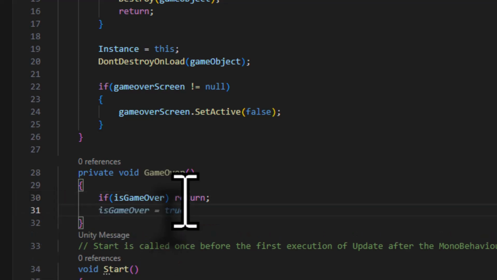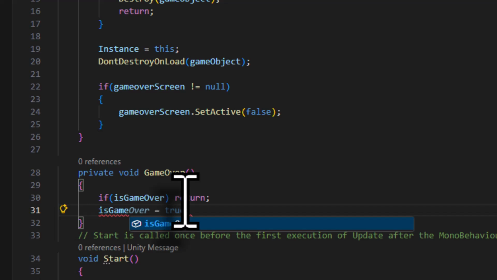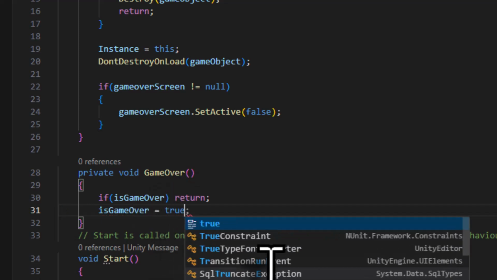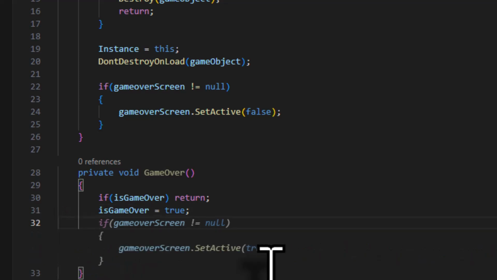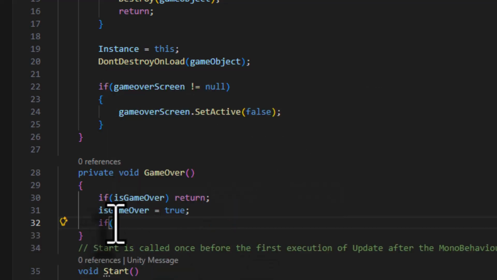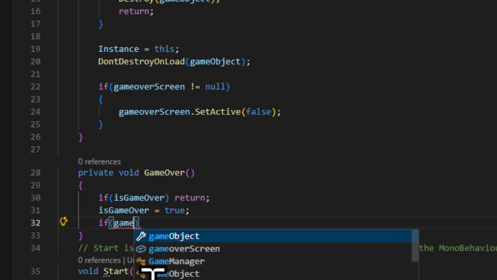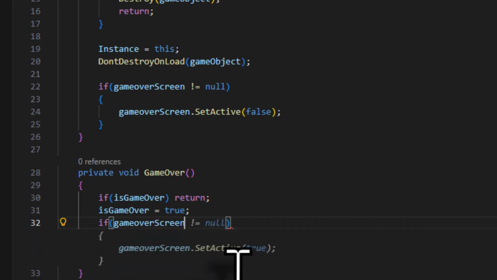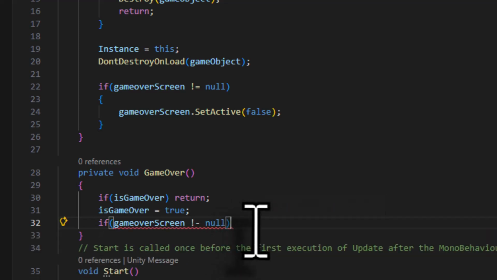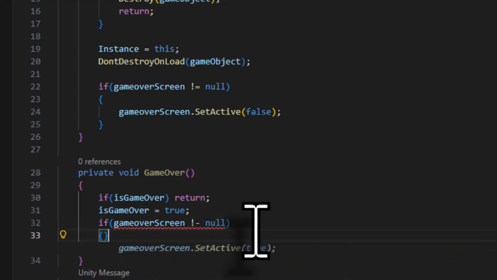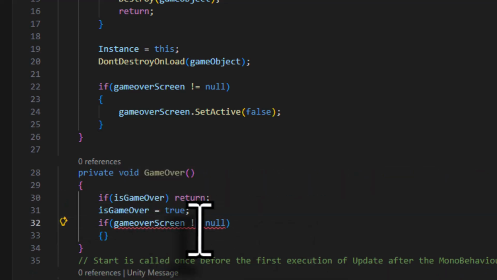If isGameOver is not true, then isGameOver will be set equal to true, and end it with semicolon. Then I will press enter again, and I will add one more if statement, and in open close bracket, now I am going to check that my game over screen is not equal to null, and below this I will press enter, add open close bracket. Okay, this equal sign I have typed wrong.